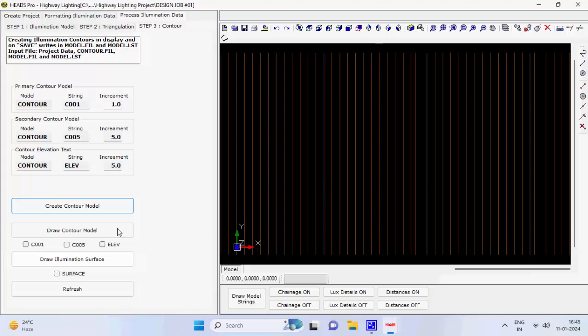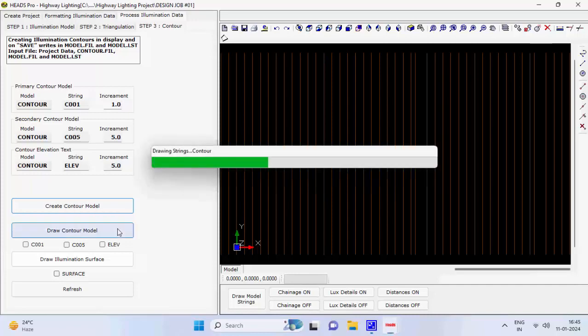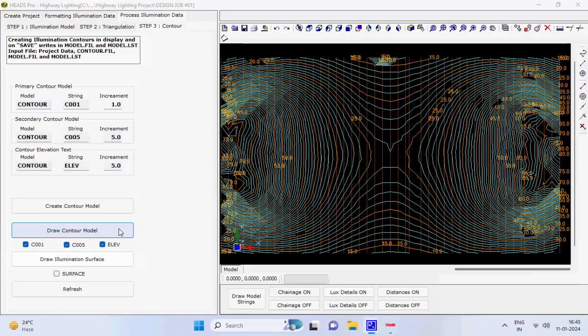Step 26. Next, we are back to the tab for contour in the project workspace. Click on button Draw Contour Model. Step 27. The contour model is drawn over the illumination model.